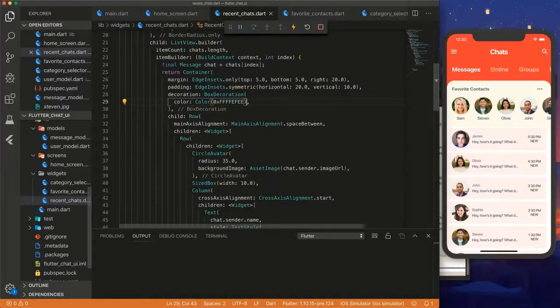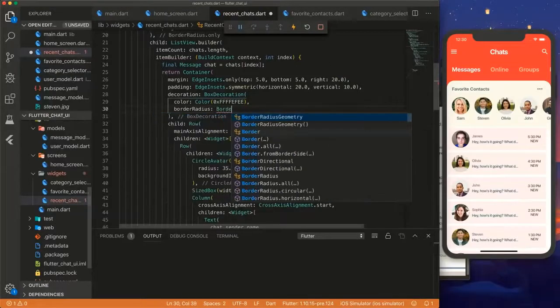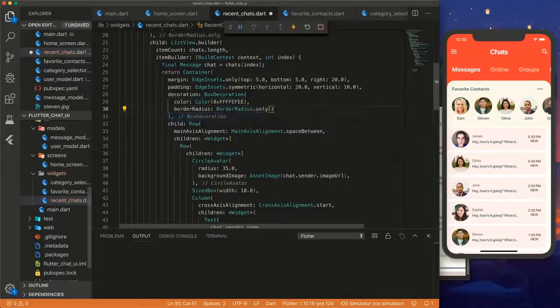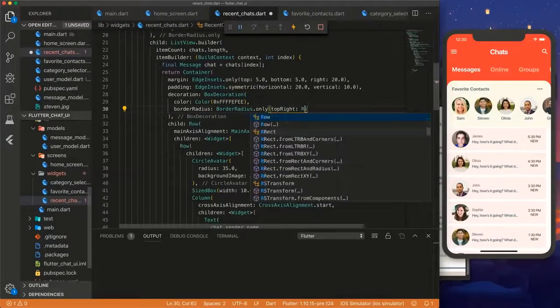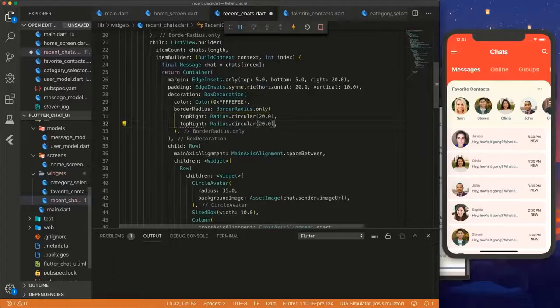We can change that by, well, let's first deal with the border radius. So border radius.only, top right. That's radius.circular, and we'll use 20.0. And the bottom right's the same thing, but just change the top to bottom.